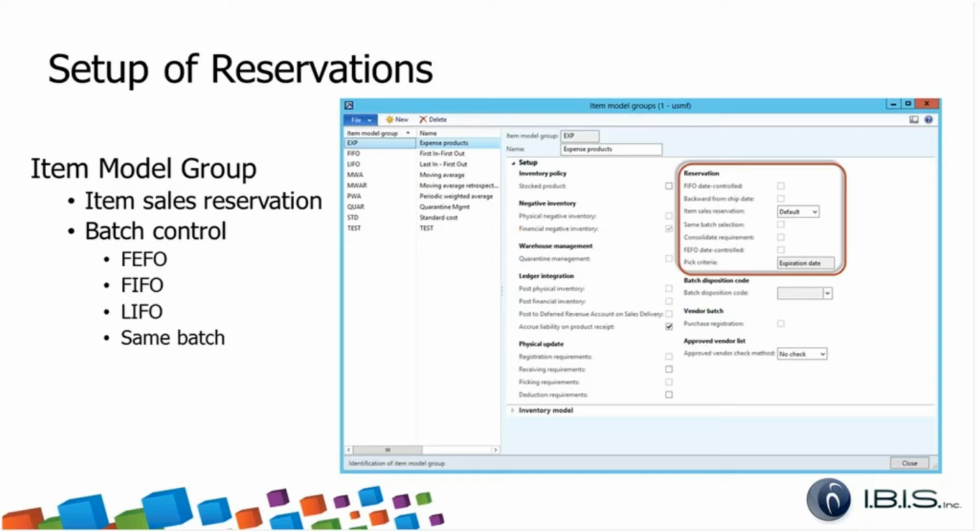All the other fields in this section that we've got circled in this reservation field group won't be applicable if the release product uses batch numbers, and those batch numbers are part of the information that gets reserved. So FIFO date controlled will reserve a batch number based on the earliest date the batch number was received into inventory. And if you select that, you also have the option of backward from ship date, which really works like the principle of LIFO, where the inventory will be reserved based on last in, first out.